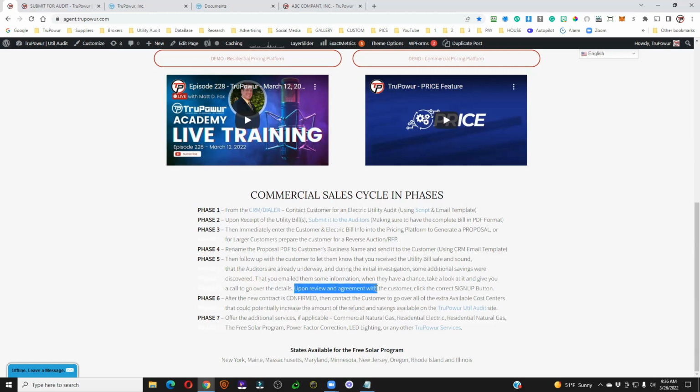Upon review, once that customer has opened it and you've talked to them and reviewed the proposal and they want to move forward, then you're going to simply click on the sign up button correlating to the proposal, which is going to pull the contract for that supplier for that state, fill it out for you so there's no human error, and send that to the customer for an electronic signature. Much like a DocuSign, they are going to open that, type in their name, hit enter. It will come back and attach itself right back to the account that it came from within your pricing platform.